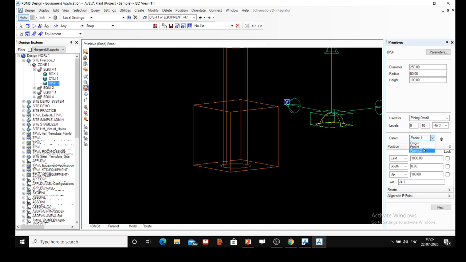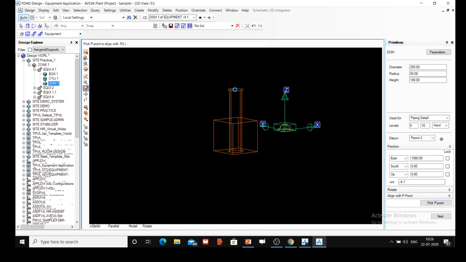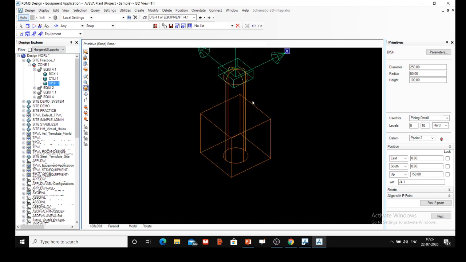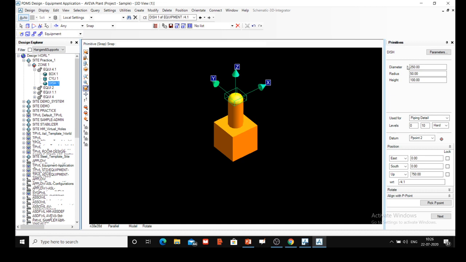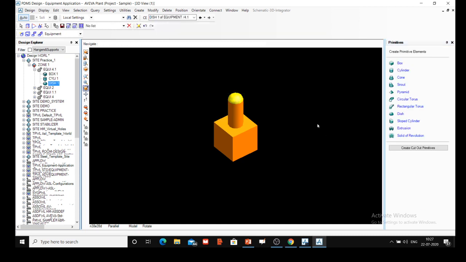Okay, now point 2 I am selecting, going for pick point, and I am picking the top point of the cylinder. Easily you can make that dish coincide with the top. Okay, so this is how all the features of your primitives can be used. The parameter feature, various parameters, levels, datum, position, rotate option, and align with feature. Okay, so understand these basic features in every primitive option and try to make the best use of it to more effectively make new equipment in AVEVA.